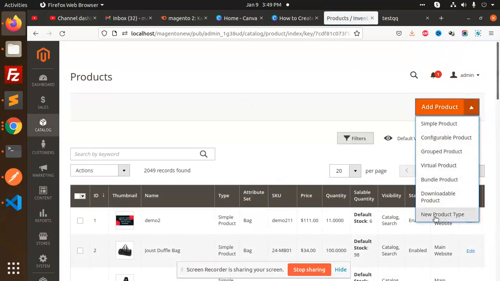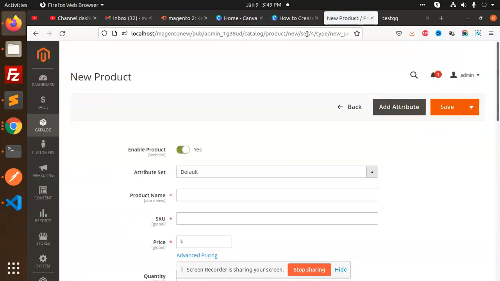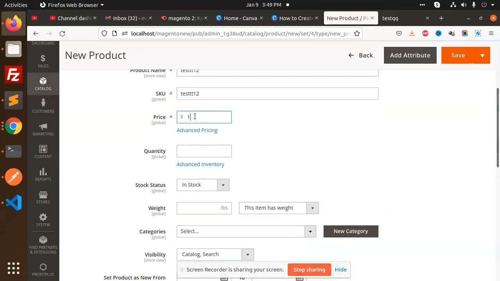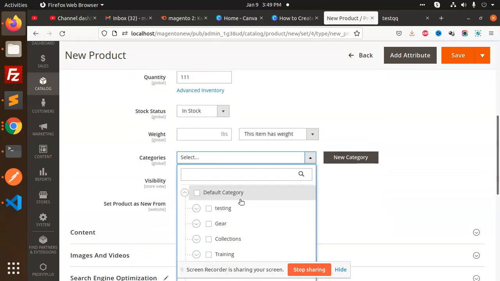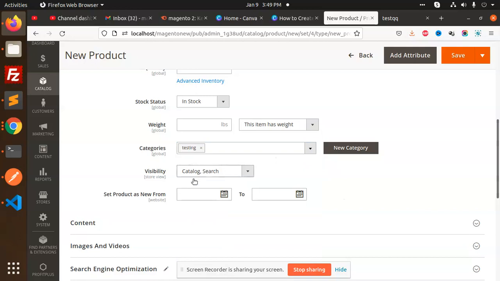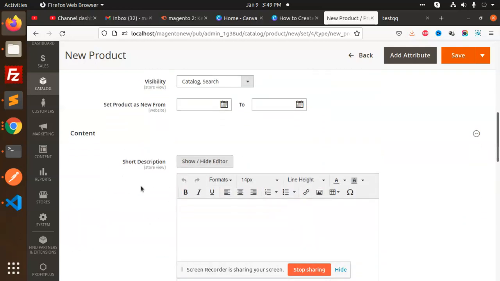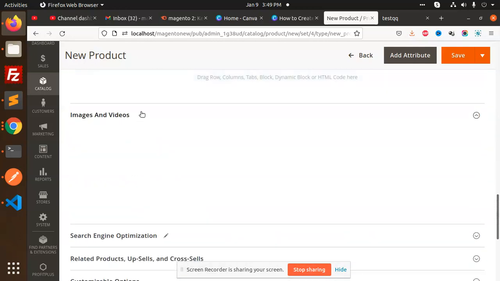I'm going to add a new product type, right? This is a new kind of product we are going to add. If we add this, the type is set for new product, this is test 12. Here you set the pricing, quantity, stock, weight, testing. Okay, for content you can write the description, images and videos.